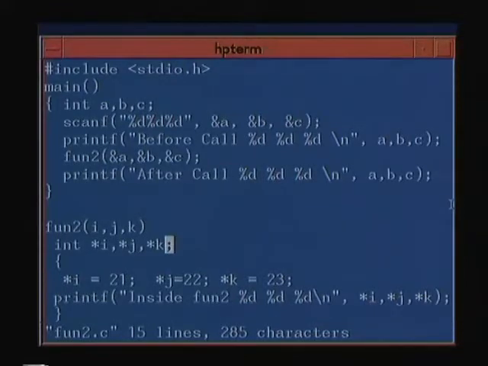It is unlike in other languages like Pascal, where it is slightly different. In Fortran it's pure call by reference. In C it's call by value, and if you want reference calling you have to do it this way.